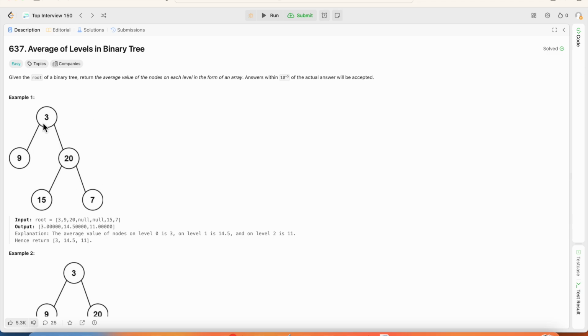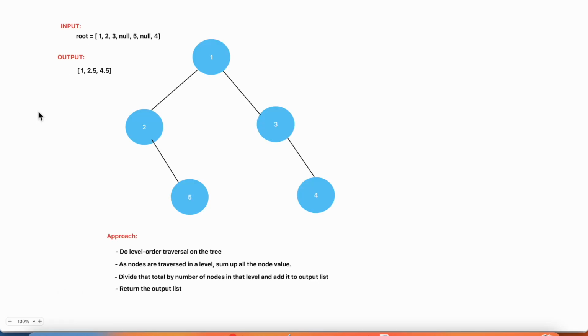So for this input, for this level the average is 3, just one element. For this level, the average is 9 plus 20, 29, so 14.5. And for this, 15 plus 7 is 22, so it's 11. So the final output will be 3, 14.5 and 11. We'll see how to solve this problem.